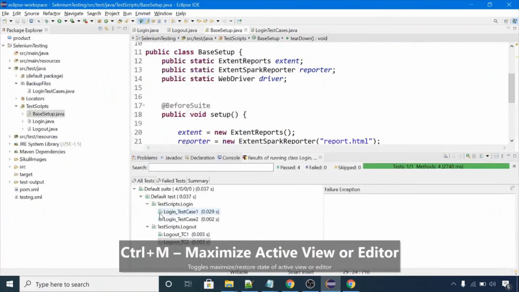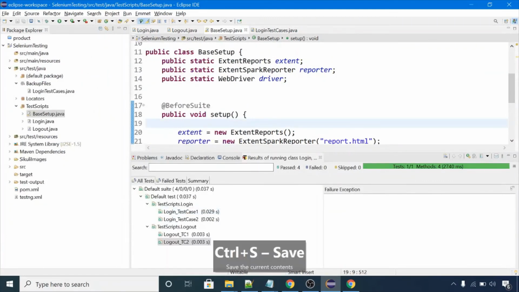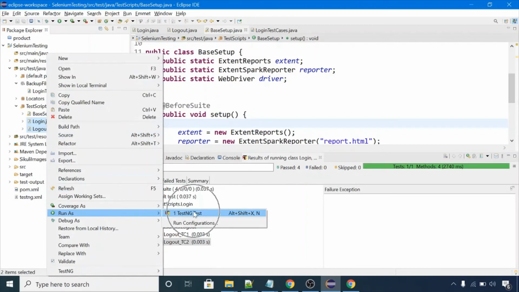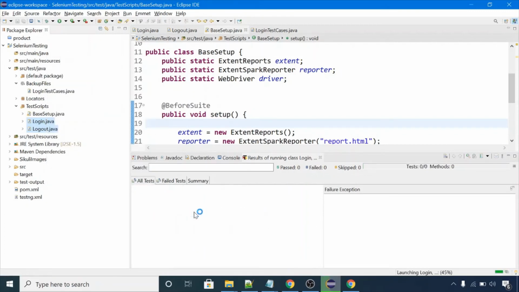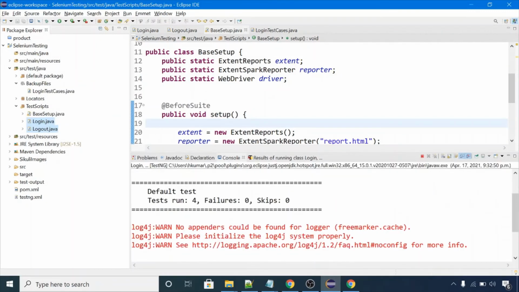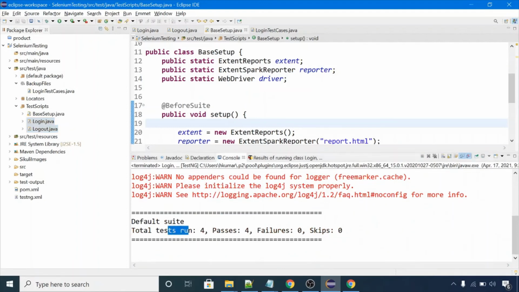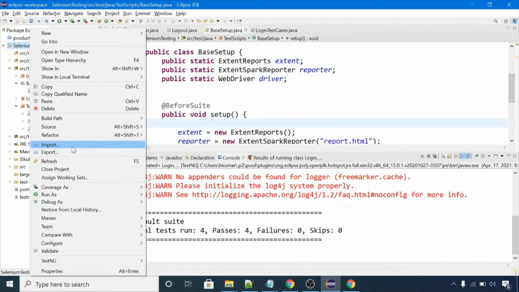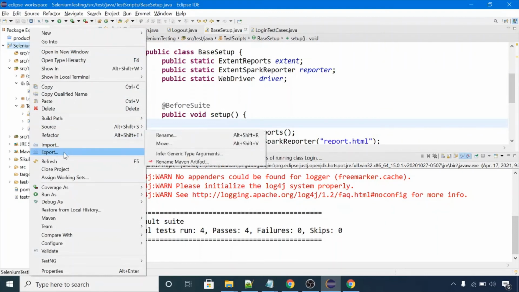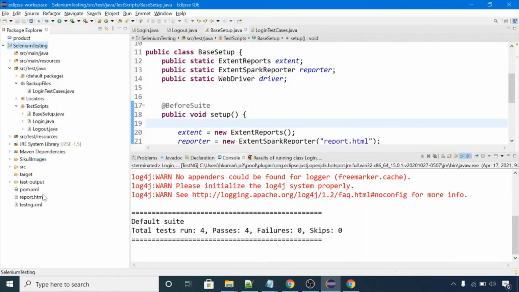Okay, so let me run these files again, login and logout, run as TestNG test. So it's saying total test run 4, pass count is 4, fail 0, skip 0. Okay, so that means it has successfully executed. Let me refresh it. So guys, have a look.